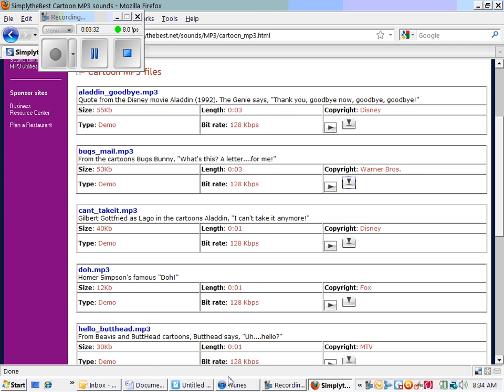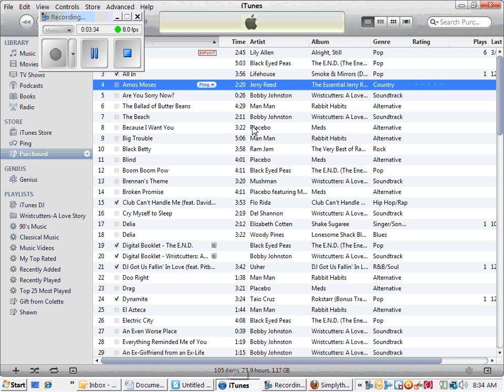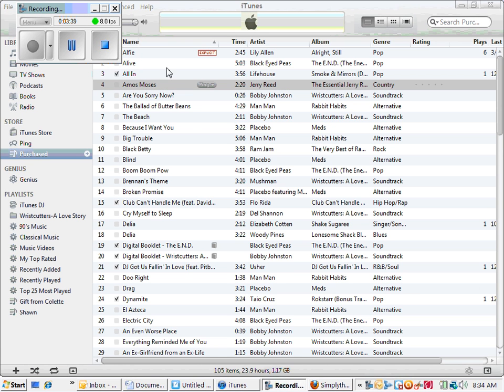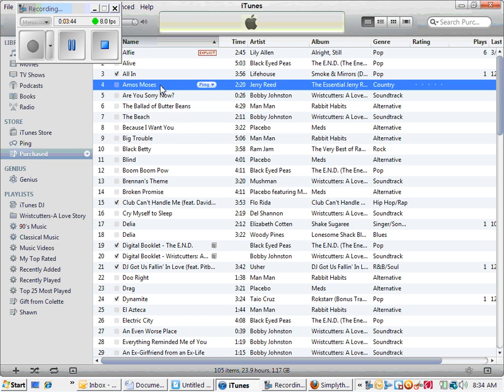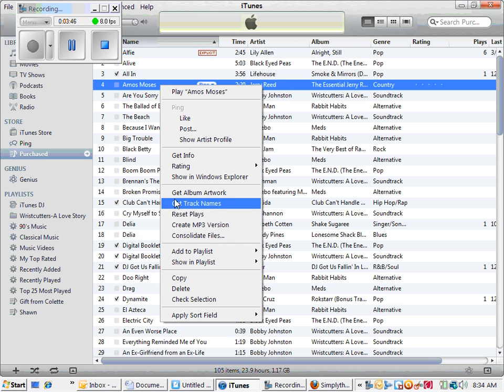Also, if you have an iTunes account, if you go into your iTunes account and choose any song that you may want to play within Notebook, if you click the song and right-click, Create MP3 Version is one of your choices. This will allow you to link an actual song that you've purchased through iTunes within Notebook software.